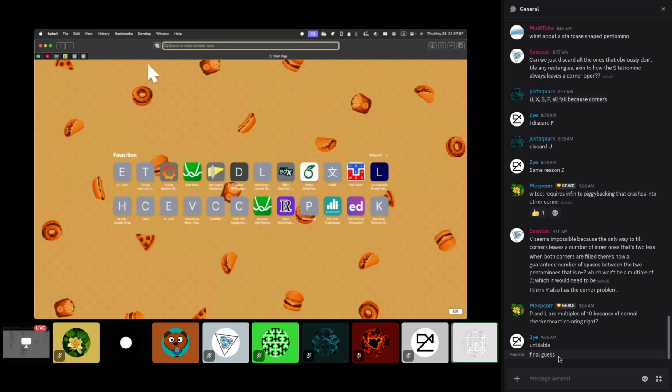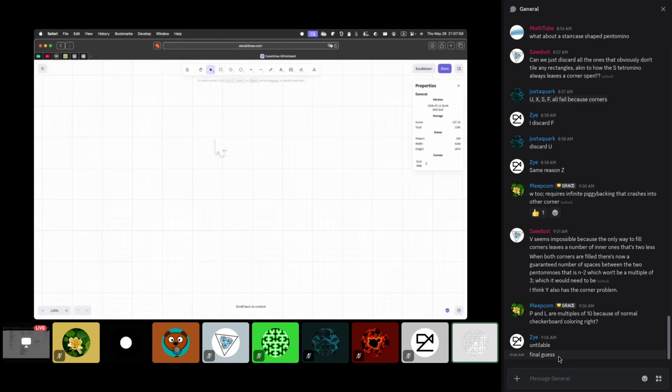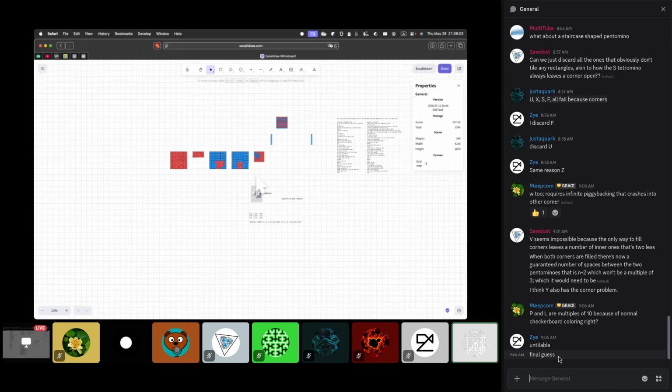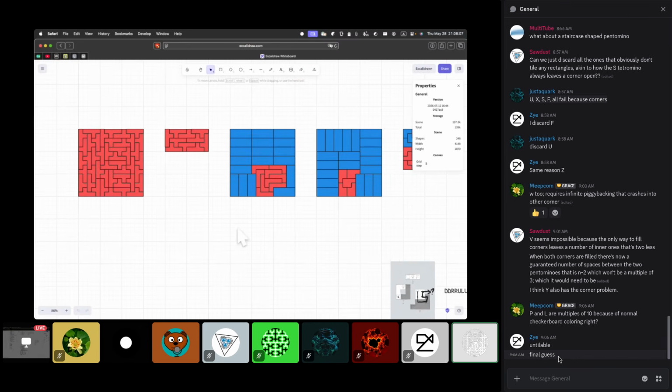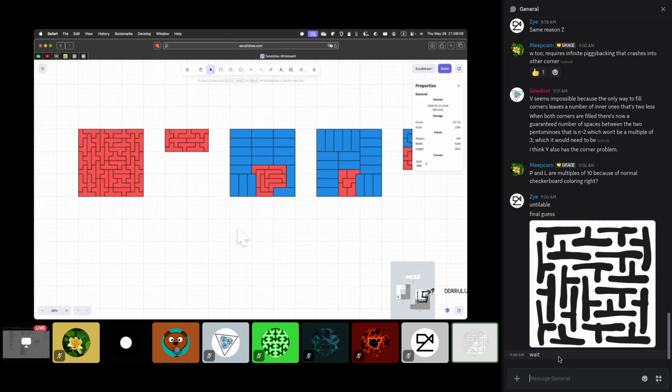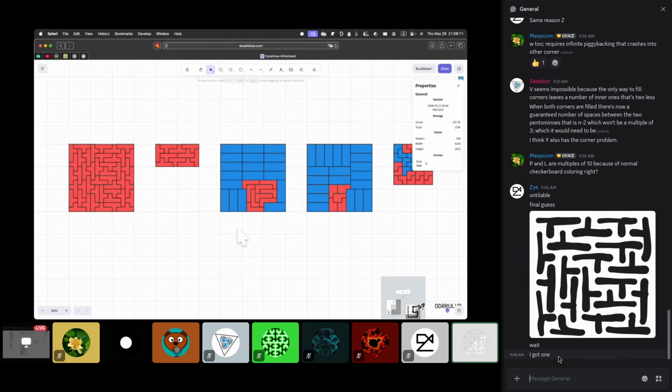This is where it gets interesting. So I have actually cached these results because I knew I was going to get to them. They are, in fact, all tileable, ridiculously. They can tile all multiples of 5 except 5.